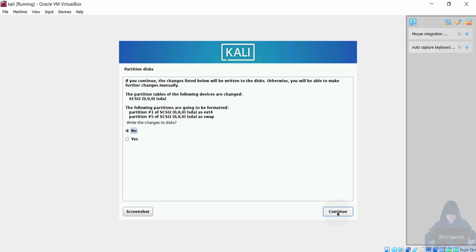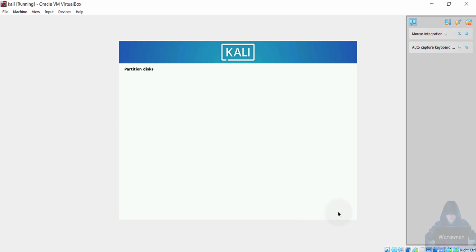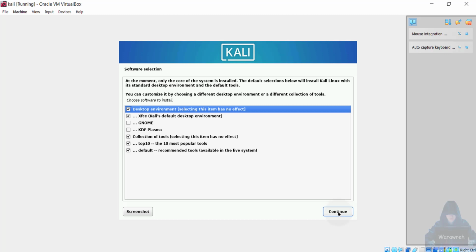Next, Kali will ask you if you want to write your changes to disk. Select yes and click continue. Now, Kali will begin installing the operating system. It will take some time. Next is software selection. You need to choose software to install. Keep everything, then click continue. This will take a while.